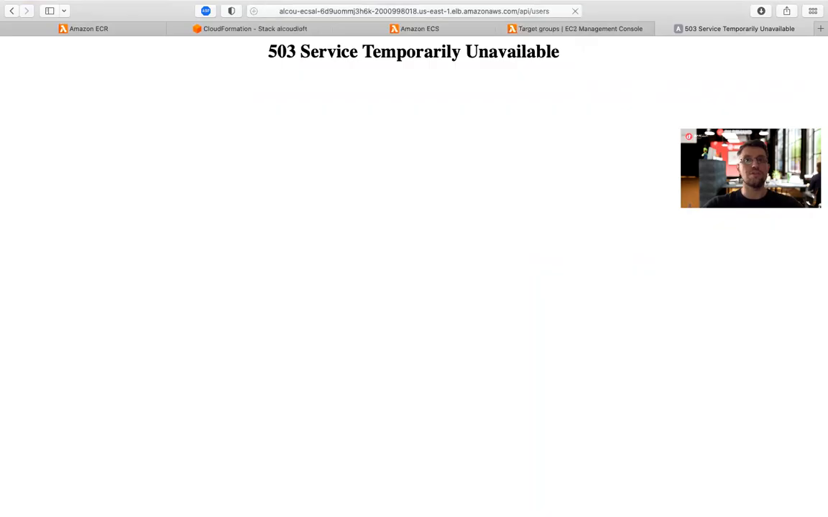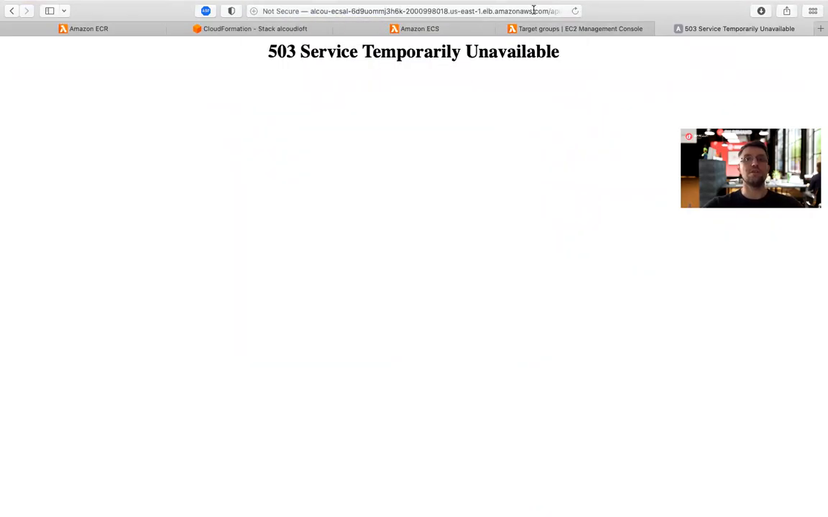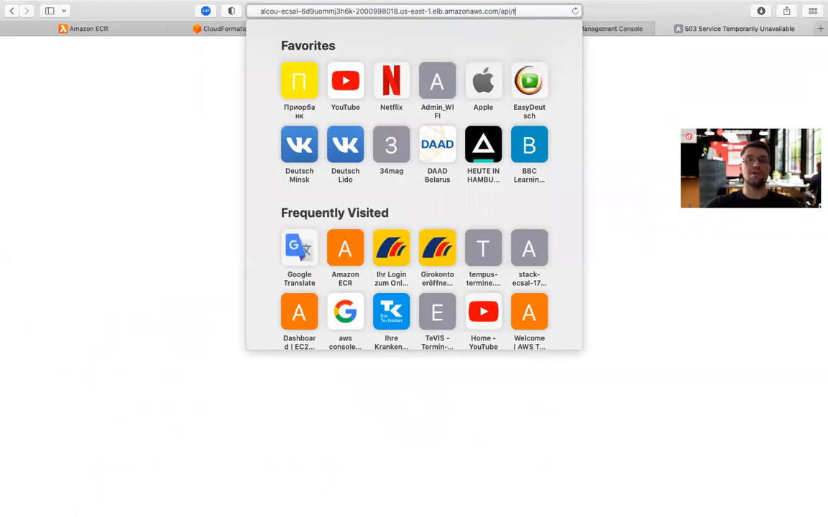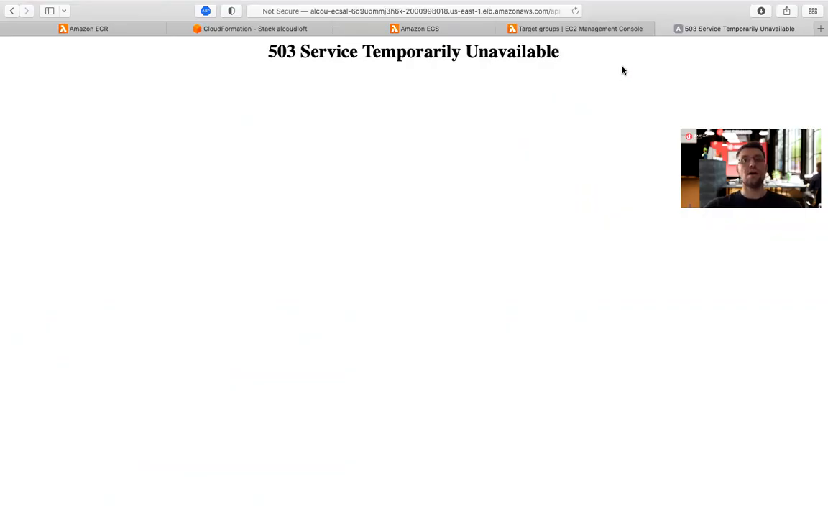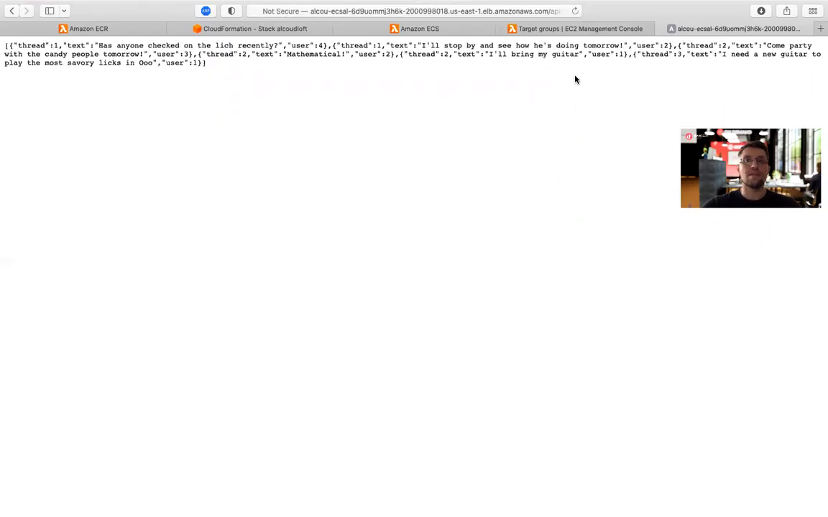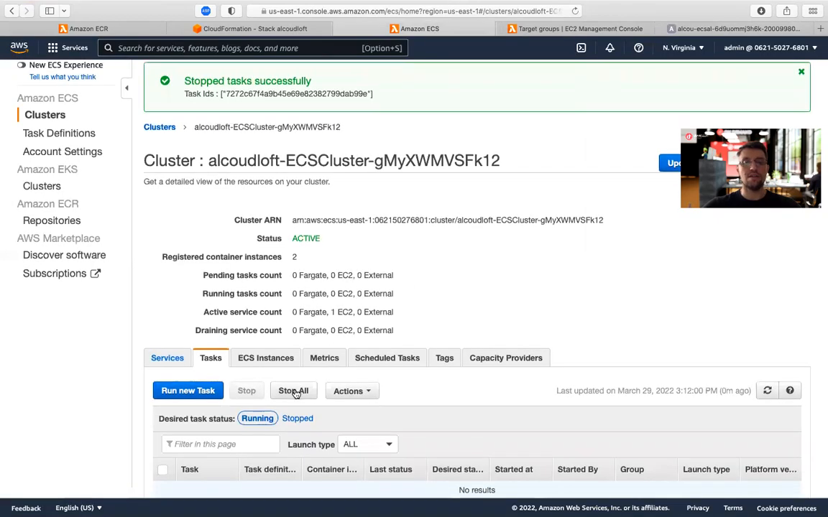If I check the users feature, it's not working. If I check the threads feature, it's not working. And if I check the post feature, it's not working either. So it means that a monolithic application doesn't have isolation of crashes. It means that if the container goes down, all features go down. So it's not really good. And thanks to the service, the task has been restarted, and now it is available.